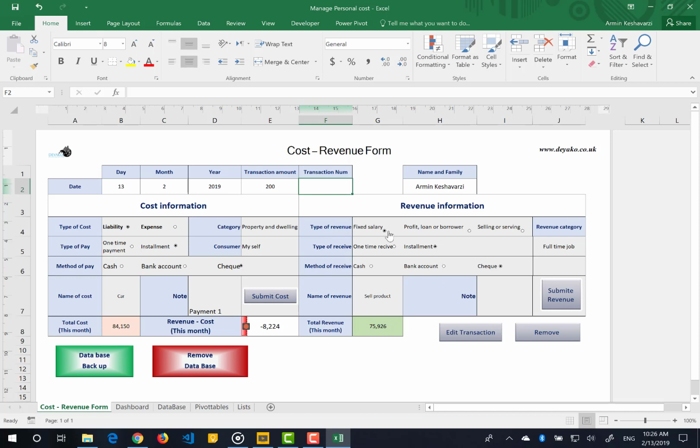So it's not the fixed salary. It's not my full-time job that pays me $200. It's not from the profit or loan or investment, something I invested. It's a selling or a servicing. I serve someone, so he pays me $200, and the revenue category should be, not selling a currency or selling the purchase of something, no, it's for projects. I do a project for someone. I serve someone. He pays me cash. So it's one time received.